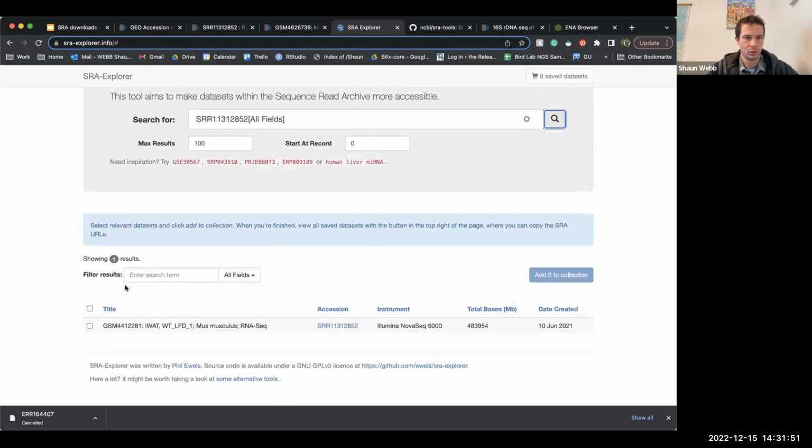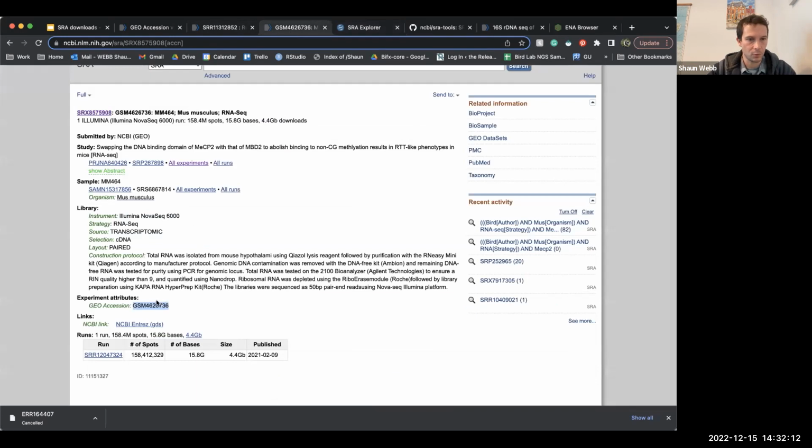Okay, so what we can do is click this button here, Add to Collection, and we'll see that I now have one saved data set in my cart. That way I could search and find multiple data sets and keep adding them to my cart here. Actually, maybe we should add a few more.